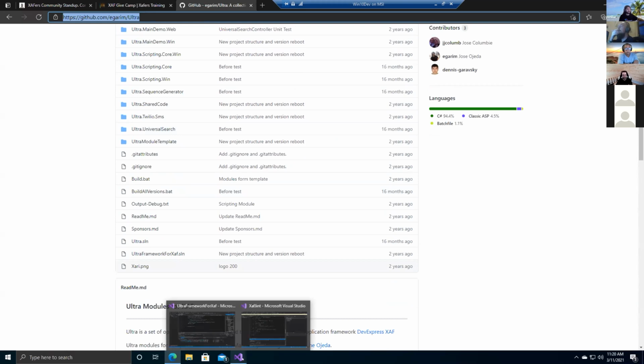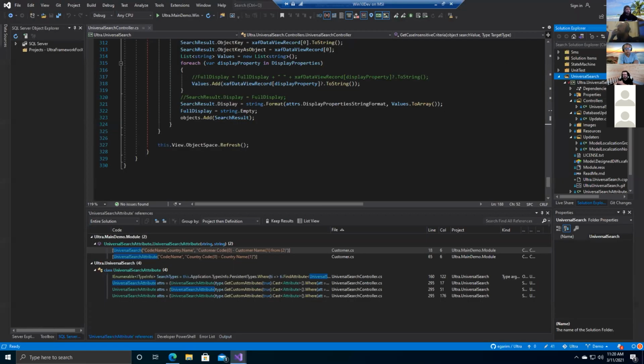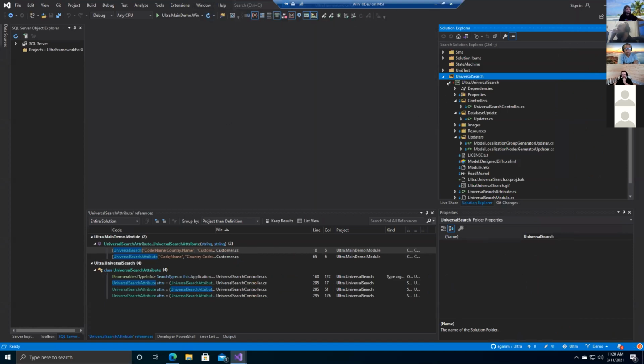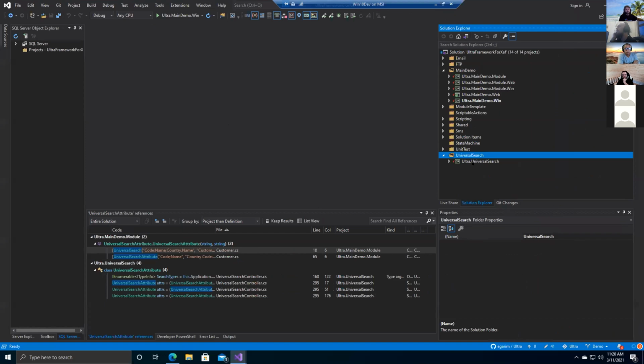the universal search. So here I have a Xaf solution. Let me close all of this. And basically, this is the module that I'm going to show you today. It's an agnostic module. So the idea about universal search is that you want to do a search within all your application, every part of your application, or the domain objects that you want to expose to your user.